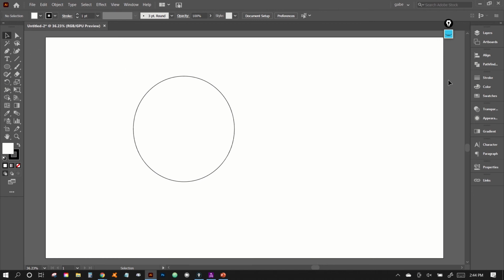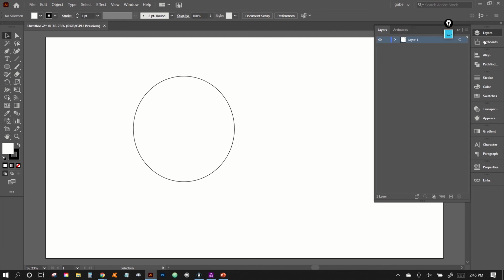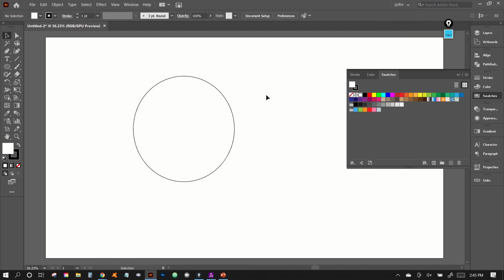To our right, we have our panels, and all these icons contain little panels which allow you to edit either your artboard, your layer, or the objects themselves. So with layers, you can make multiple layers, for instance, or if you want to change, say, the color of an object, you can put it in here.